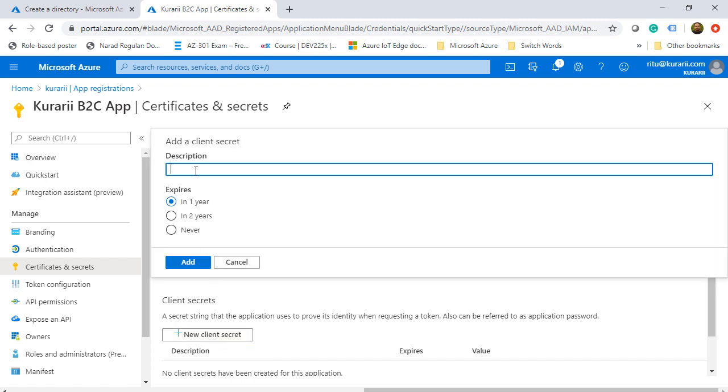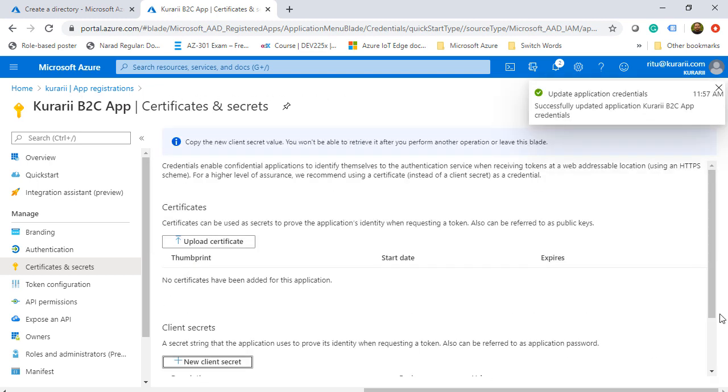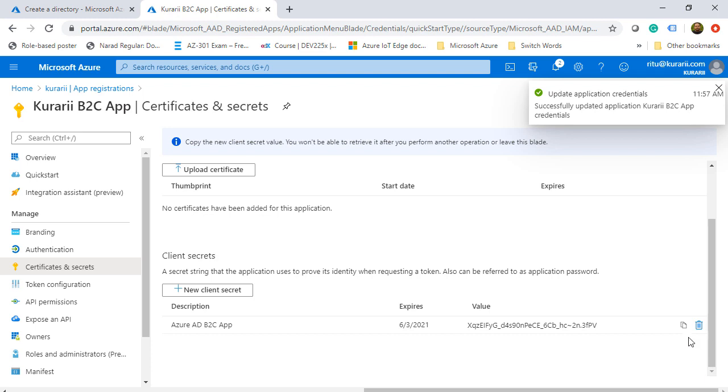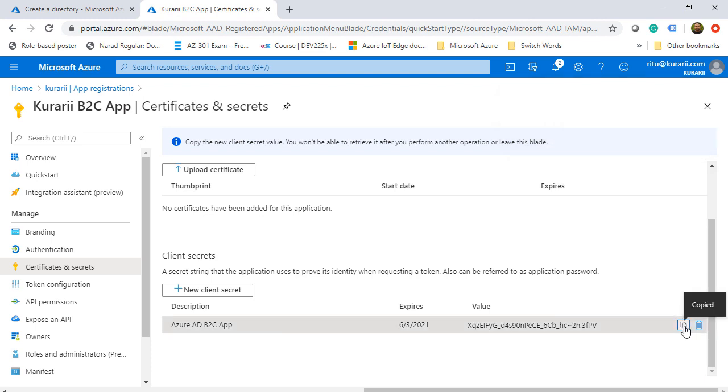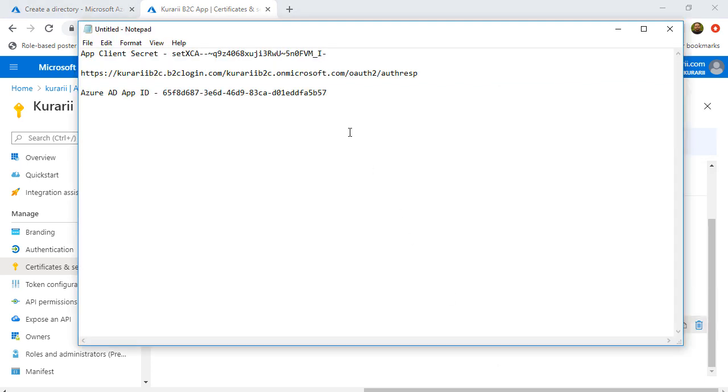Here I can give any name. So I'll give it the name Azure AD B2C app. For the expires, I'll keep it as 1 year and then click on add. Once we have our client secret, we need to copy this and paste it again. Remember one thing: if you do not copy the client secret now, it will not be shown again.